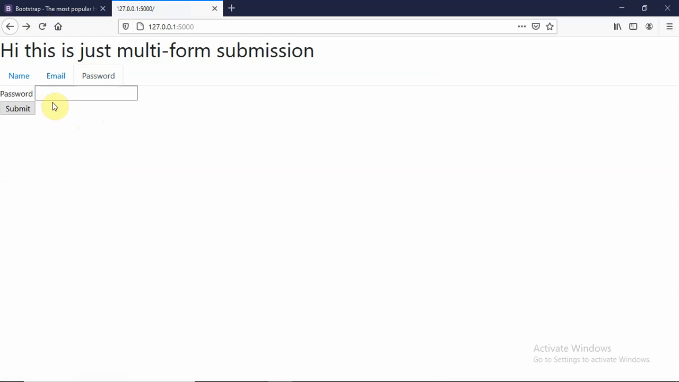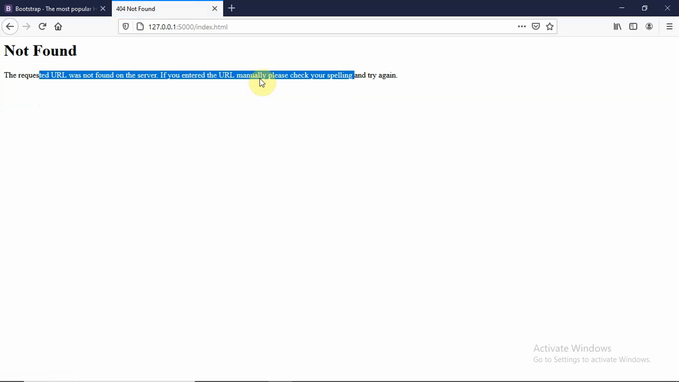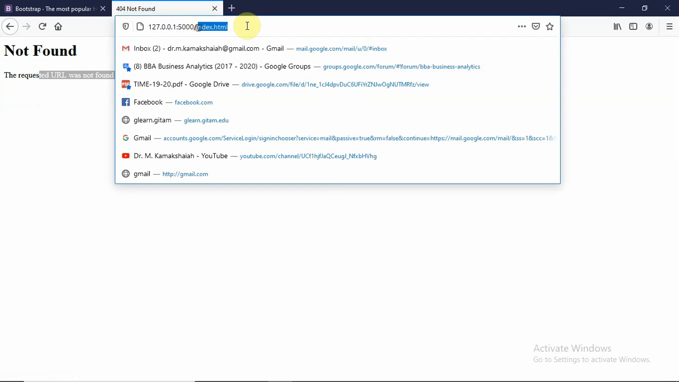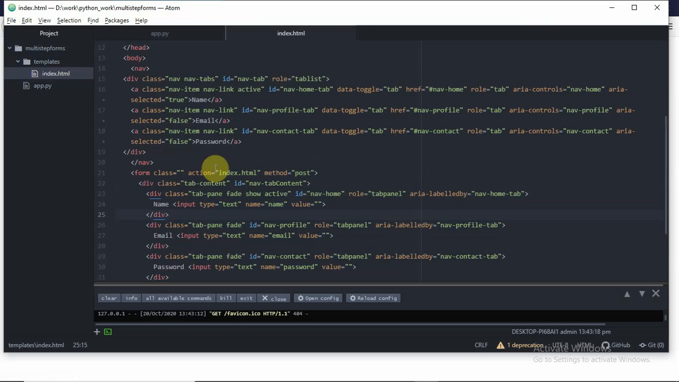So we are going to retrieve this data. This is actually the multi-step form submission. I imagine that we have three different forms. We have only one single form, but it mimics three different forms. Okay, so when we submit this, right now nothing is happening here. Index is not there. So it is not index actually, it is going to be data. So that is the template to which I'm going to redirect this information: name, email, and password.